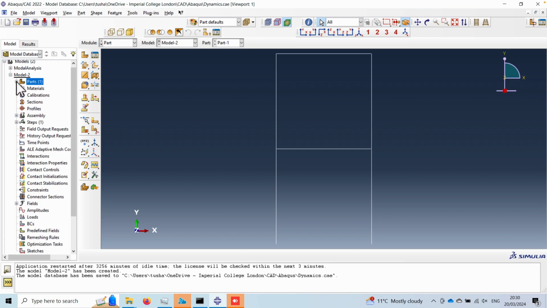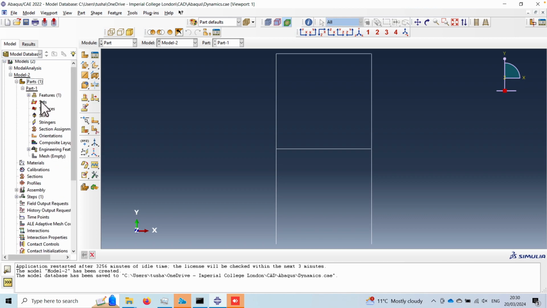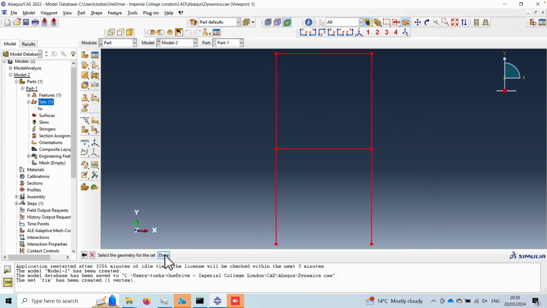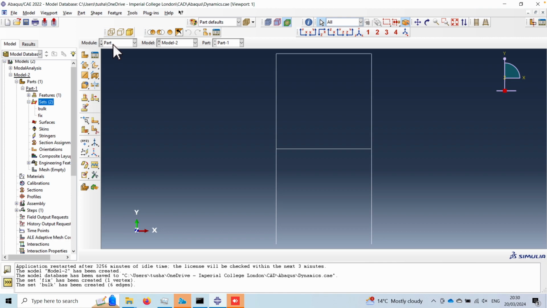Now, what will we do? We will create a few sets because we would like to apply some boundary conditions and other things. So, we will say fix, and these are my fix, and we will create a set for the entire structure to apply some boundary conditions and other things.